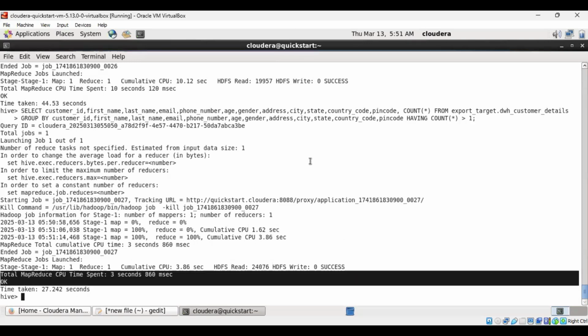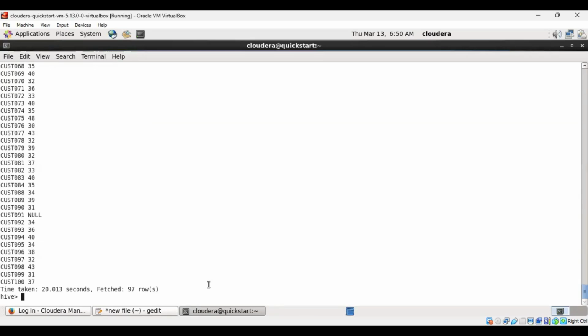So there are no duplicate records in source and target. In the next video, we will understand one-to-one mapping validation.